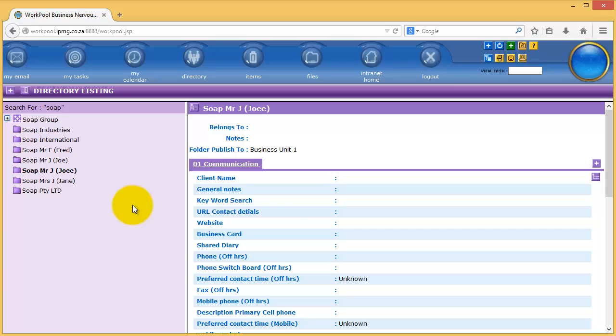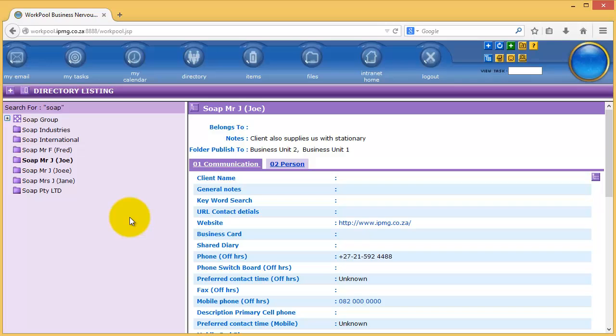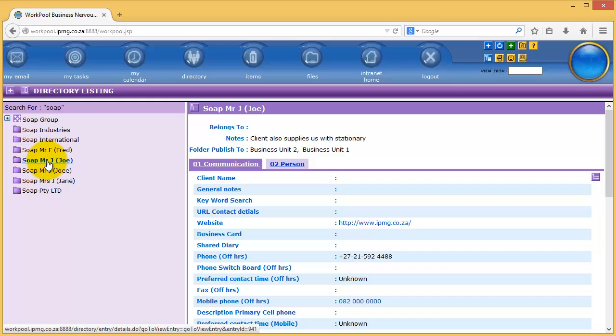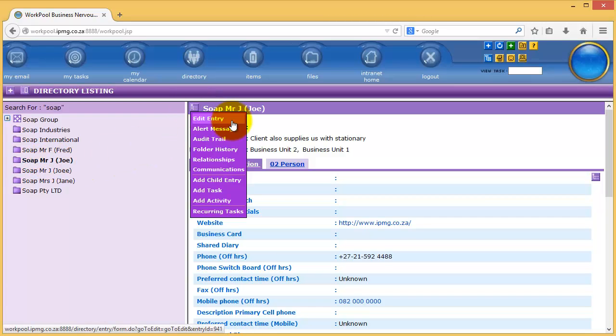When assimilating, if there was a business view on the incorrect directory entry, and there was not a business view on the correct directory entry, that business view would be moved by the assimilation function. Once you have completed this action for all the duplicate view definitions, we need to go to the entry that we wish to keep, in this case Mr. Joe Soap. I would then go to Entry Properties and click on Edit Entry.